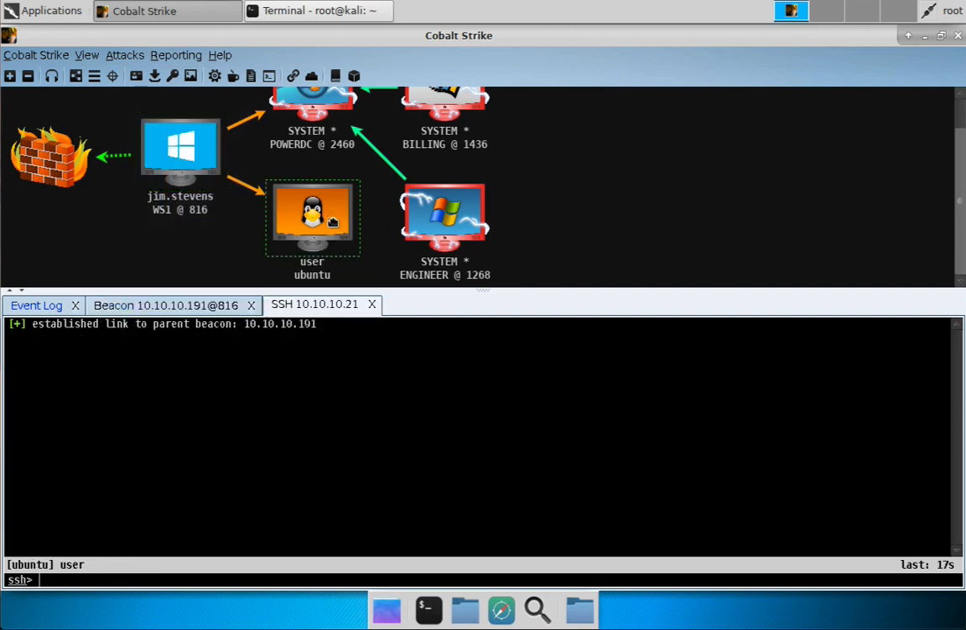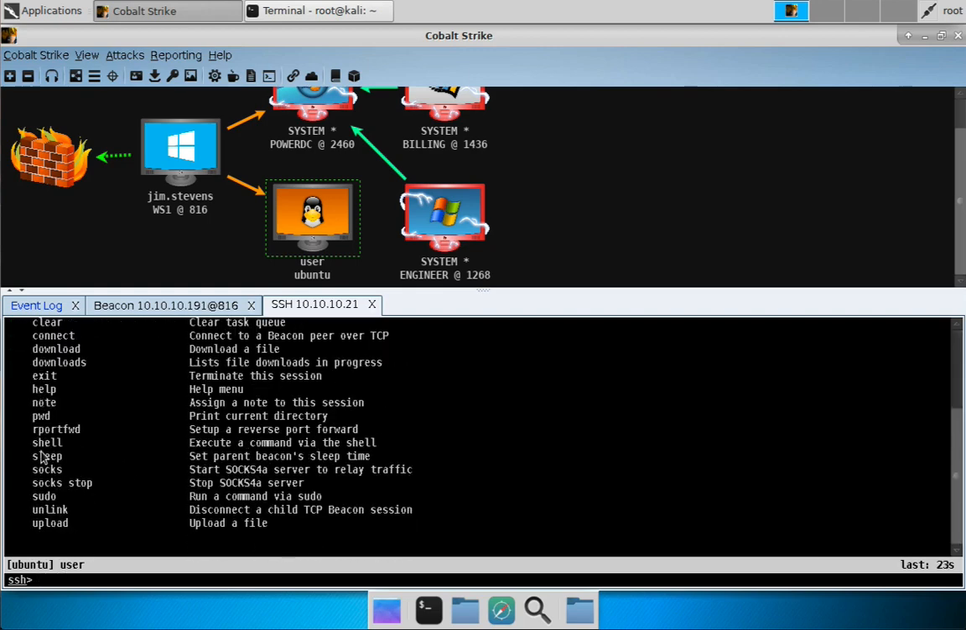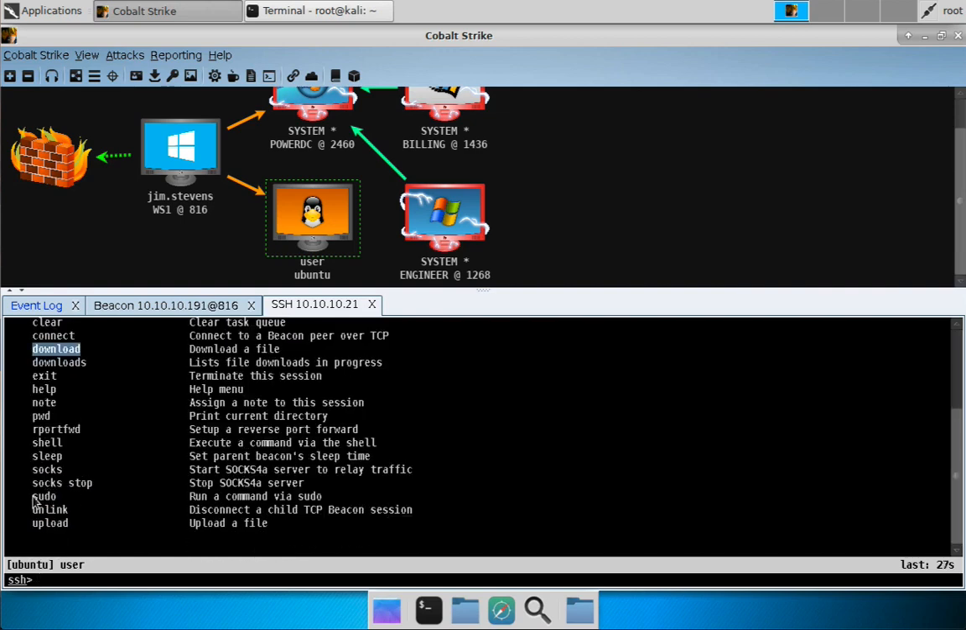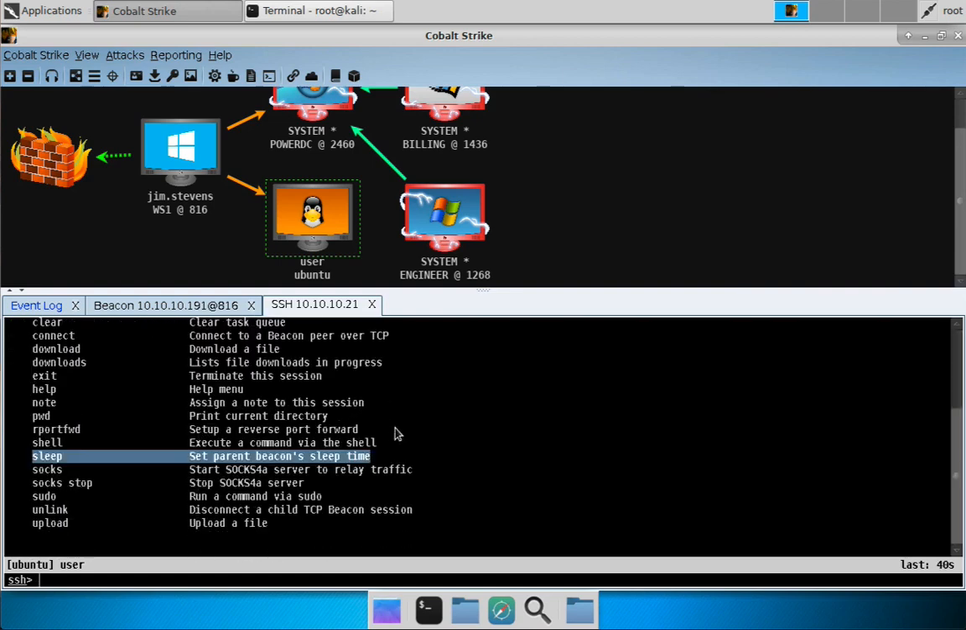If we right-click Interact, you can see that we have a very beacon-like interface. We have the shell command to run commands. We have download, upload. We have socks pivoting. And we can influence our parent beacon's sleep time as well. So that's some of the stuff that's present in our SSH sessions.